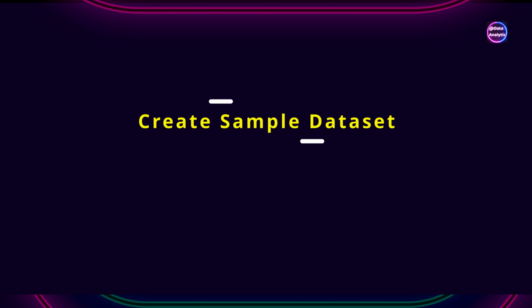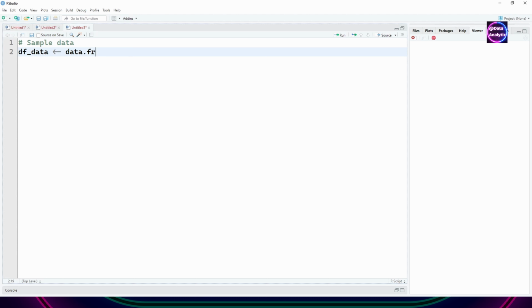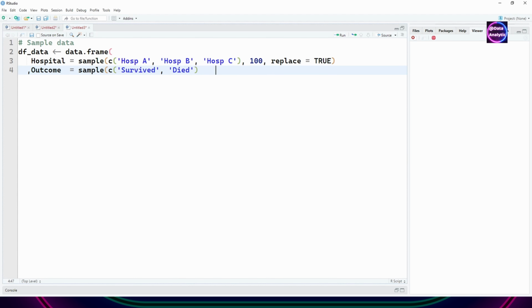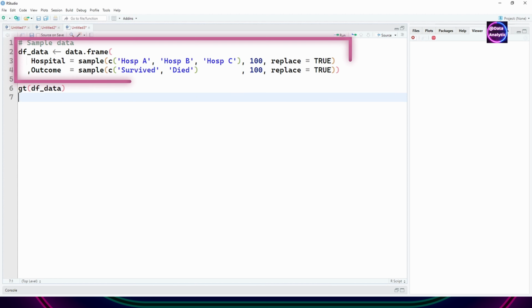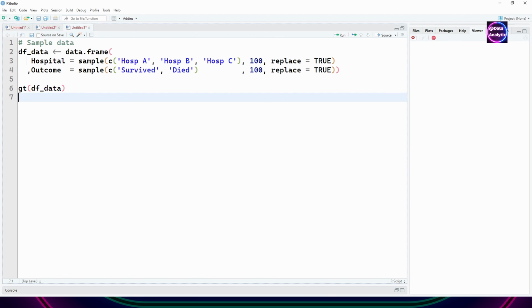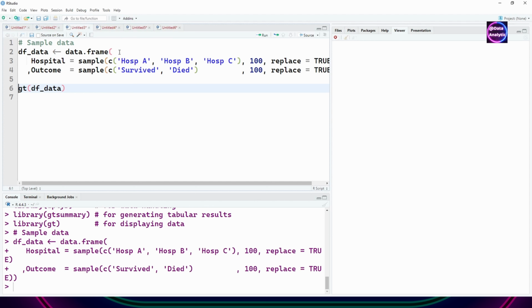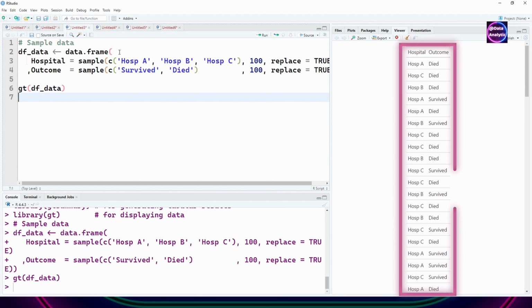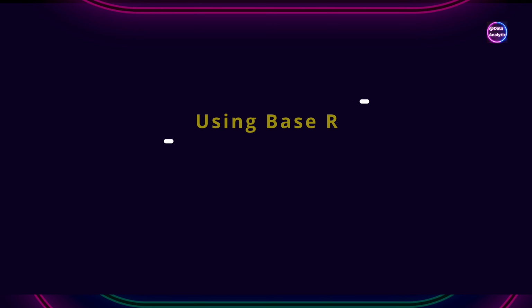Now let's run it and create some sample data. I'm going to create data for some hospitals, and the outcome would be survived or died. So if I look at the data, it is going to look like this. There are individual records for each hospital, for each patient.